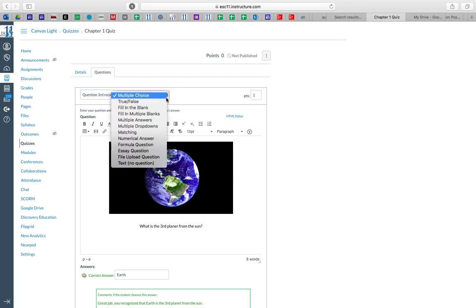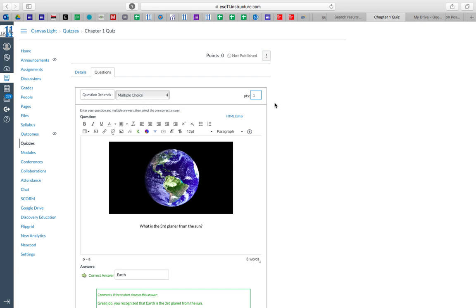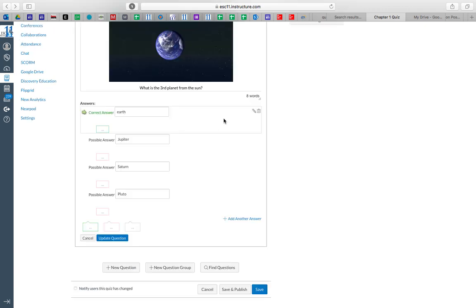We can choose to make this multiple choice, true, false. Here are all of your options. And then one of my favorite aspects of Canvas quizzes is that all of them can count an equal amount of points. Or let's pretend like this is a tougher question. I'm going to say that this is worth 5 points, whereas a simpler question would be worth 1 or 2 or 3 points. So I'll scroll here down to the bottom of the question and click Update Question.